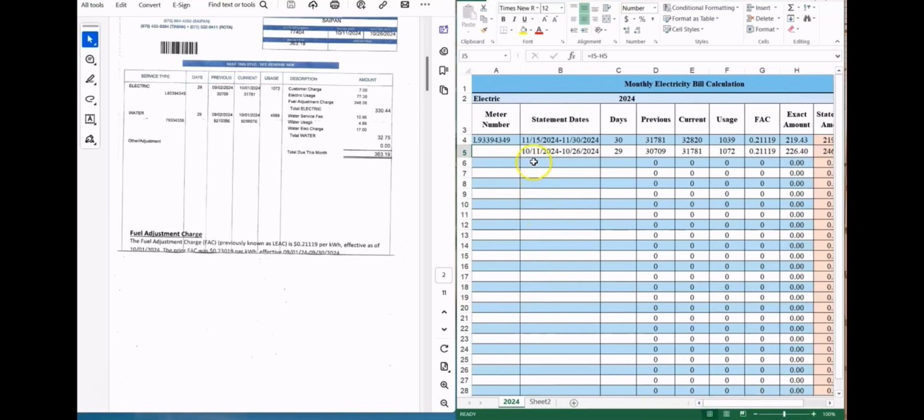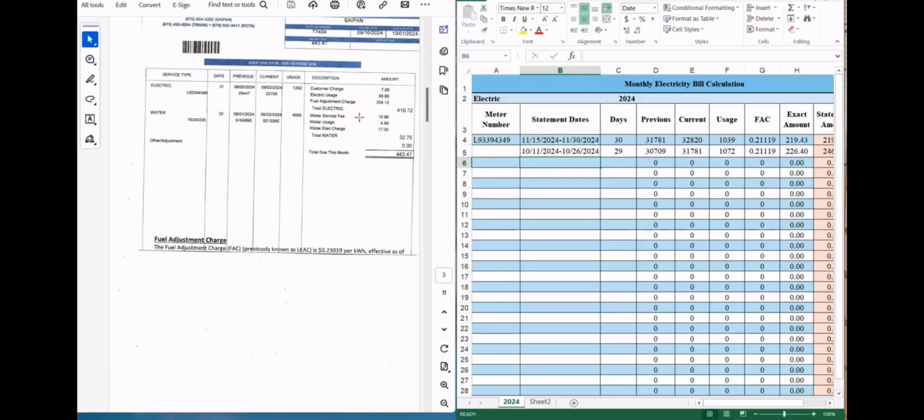Okay, let's use another statement. Let's try the September statement, September 16 through October 1st. Go ahead and enter September 16, 2024 through October 1st, 2024. The number of days is 31. Enter 31 for the number of days. The previous meter reading in this statement is 29447. Go ahead and enter that, 29447.